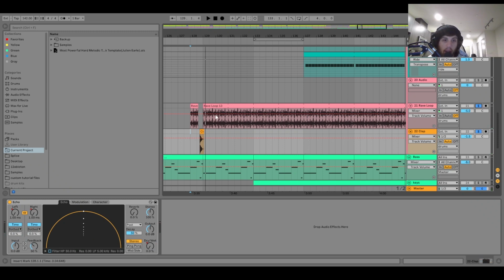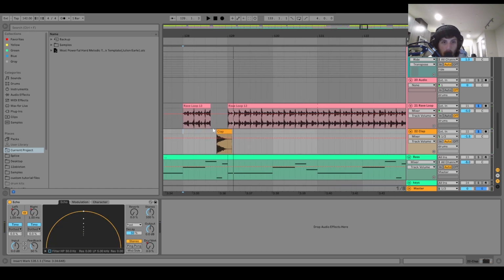I want to show you guys how to do that. So yeah, you have the reverse rave loop. And then right before the drop, on the 4 there, on that last quarter note, you have this clap, and then there's a tape stop. And the way we do the tape stop, that's that pitching down.